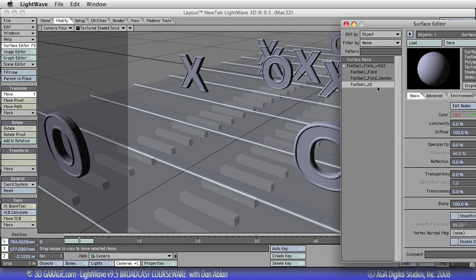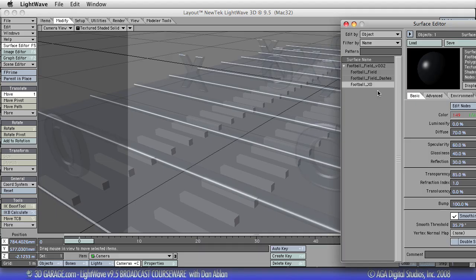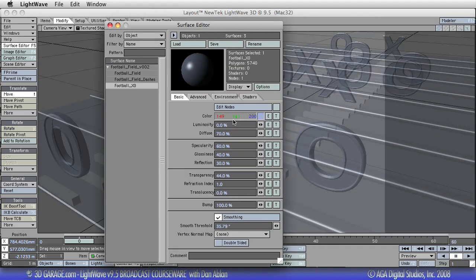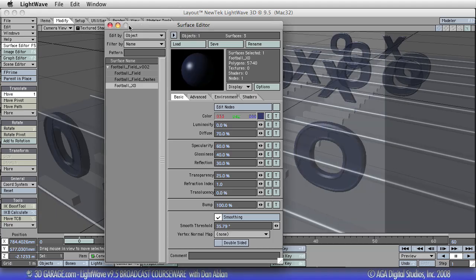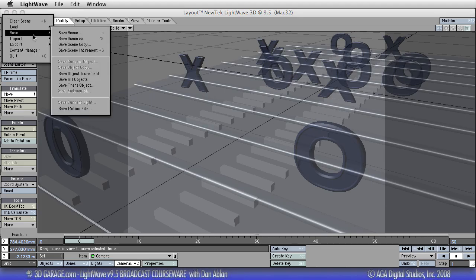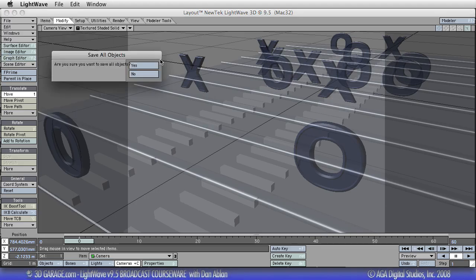All right, football, right-click, and paste the same surface, plopping it right down. And that also carries over that smoothing. So if you noticed earlier, those were a little bit faceted as well. Now they're not. Okay. Now, for the XOs, I think I'm going to keep that a very simple transparency, about 25%. And for the color, I'm going to make these a little bit richer, deeper blue. Something like that. Okay. And then we'll save all objects again, just to save those surface changes.